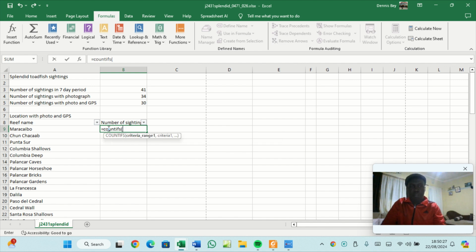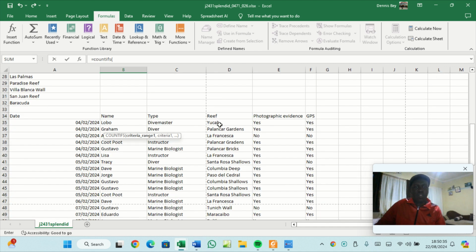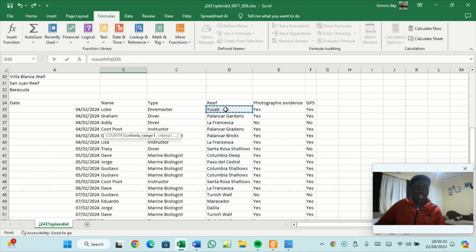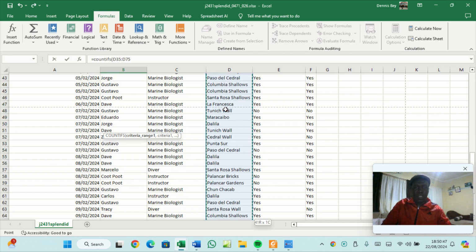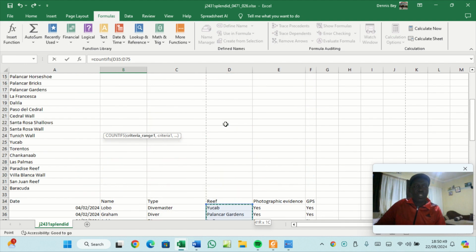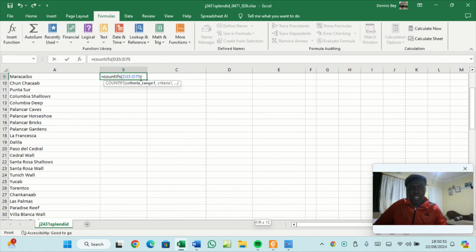COUNTIFS, then I open the bracket. So criteria range is going to be the sites. I'll start with the first one because now they want the sites. So Control Shift, and this I take. That's the first condition. Then I place my comma, and then the criteria should match this one here.